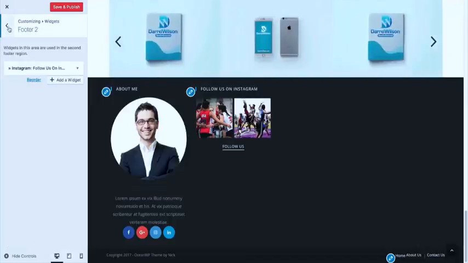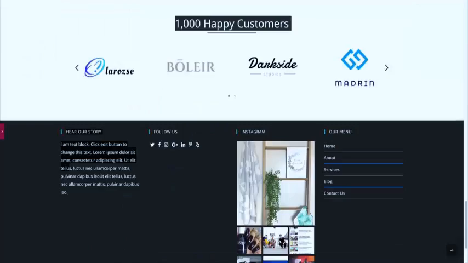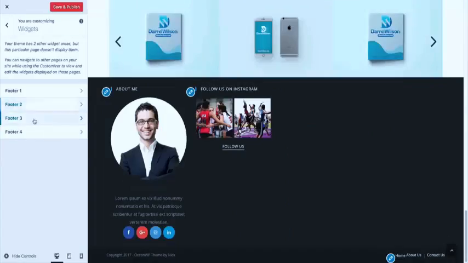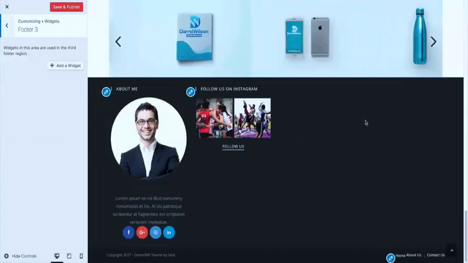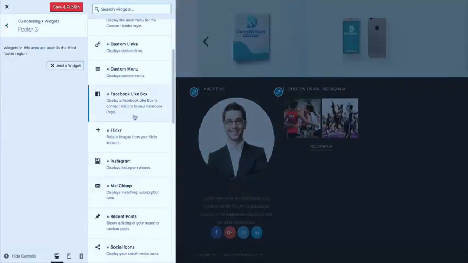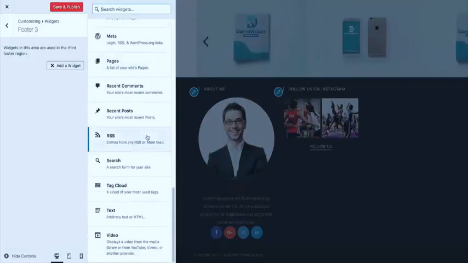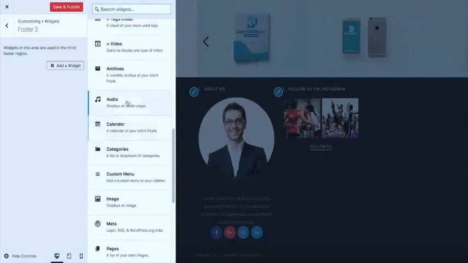So right here, I'm going to go back, and now we're going to add in, oh, we can do the follow us. We'll do the social media icons right here. So we'll mix it up. We'll put this one right here. So add a widget, and then I'm going to find social media icons. They're here somewhere. Did I pass them? Do you guys see them?